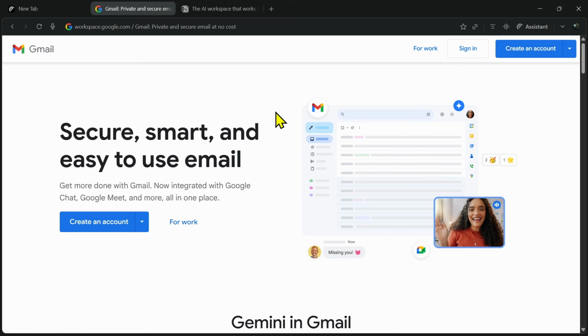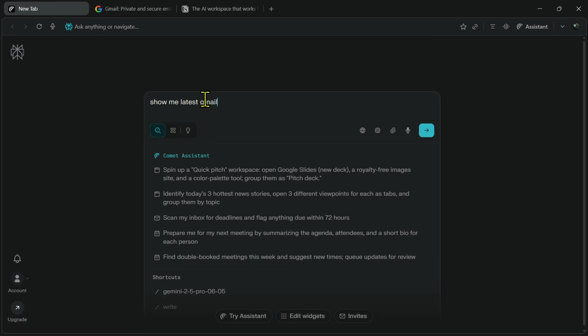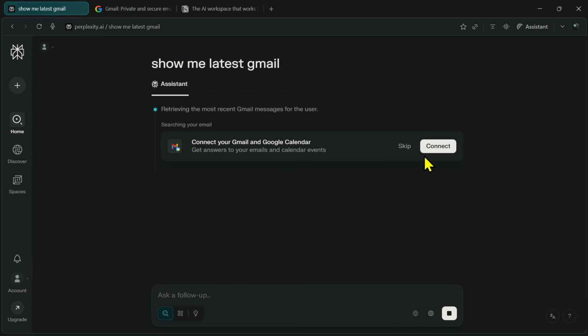Another amazing use case of Perplexity Comet is you can connect your Gmail account or Notion account and retrieve information without having to go through all the mails. Just type the prompt saying show me the latest Gmail that I received and it will ask you to connect your Gmail ID, and after connecting you will be able to retrieve any old email just by providing a prompt and not search your entire inbox.